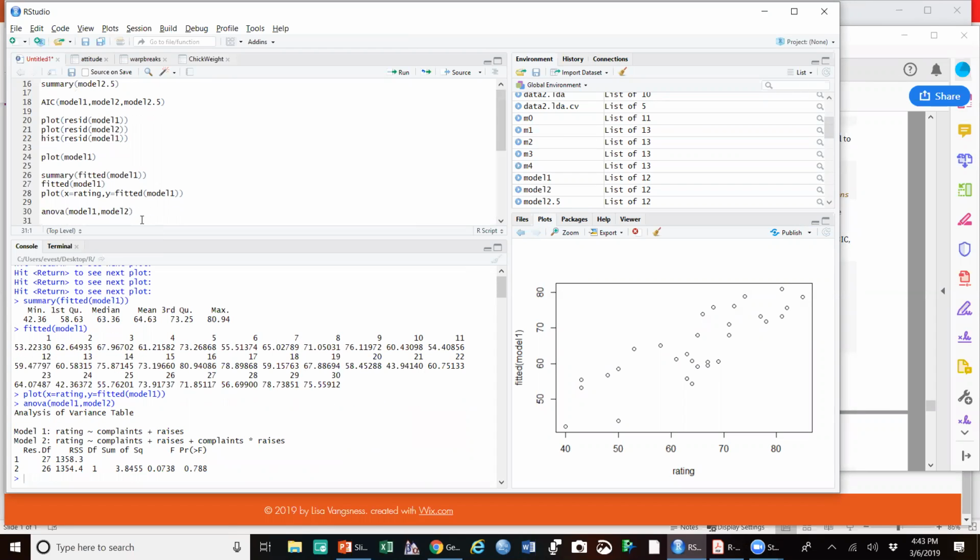You just run that and you'll get an F-test that tells you whether they are significantly different or not. You can do this on as many models as you want. Just enter your model names in there. Okay, so if you want to do 3, say you wanted to add model 2.5 in there, you could do that.